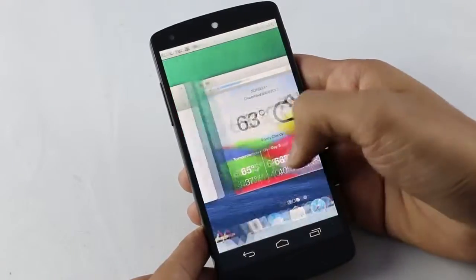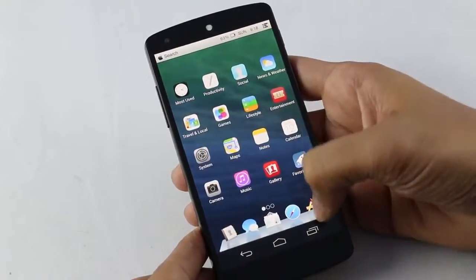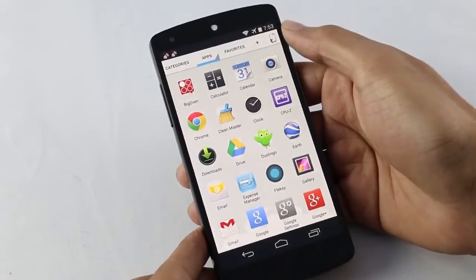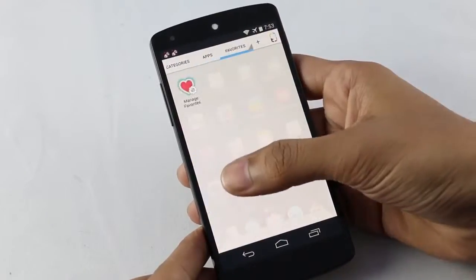And the cool thing here is you get a lot of free themes to download. From app drawer, tap onto this Themer icon and from here you can browse themes.